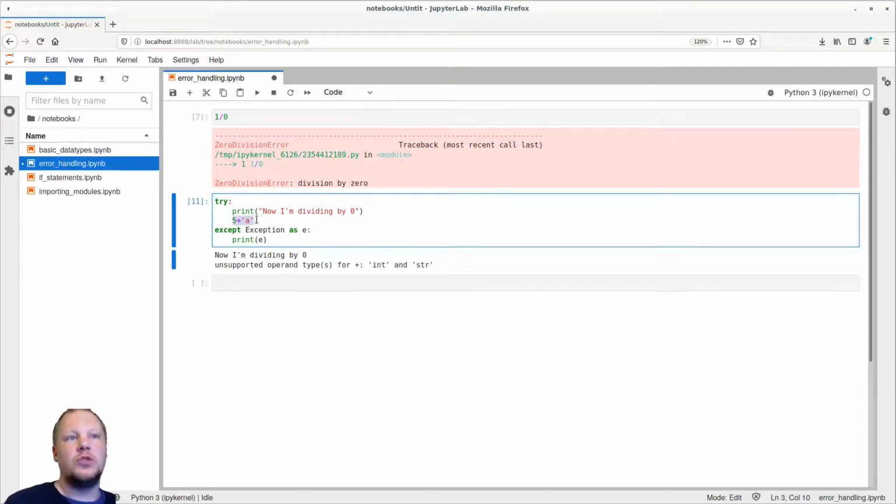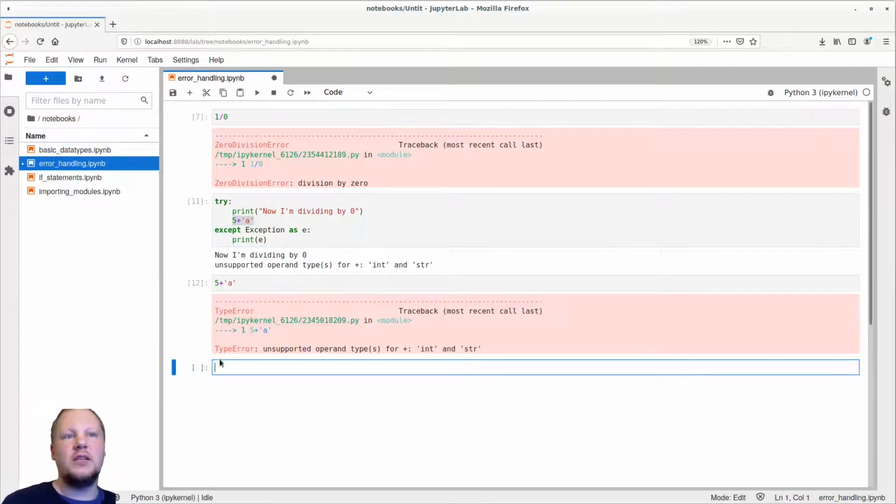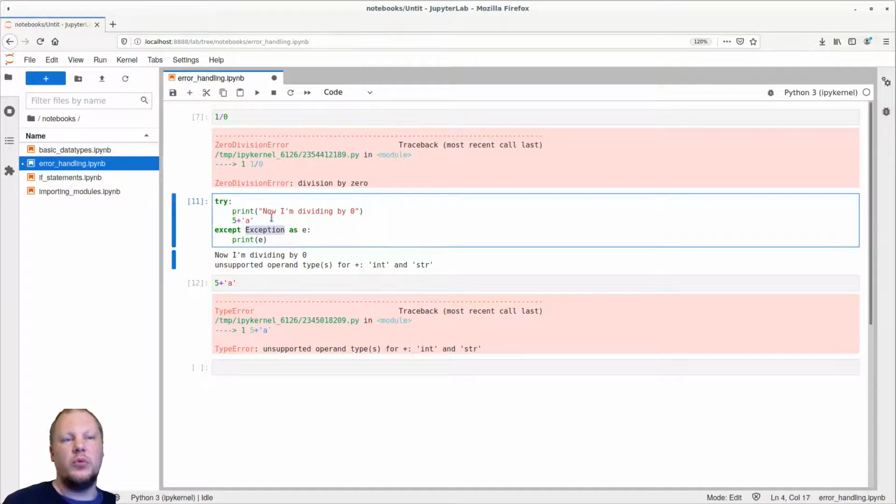And if I do just the 5 plus a, not in an except statement, I get a type error. The type error is unsupported operand types for plus: int and string. Basically it says you can't use the operator plus between an int and a string. Also, this exception is caught by this, because we very broadly used any exception. Whatever happens, if any exception happens, do this. Print E and continue.